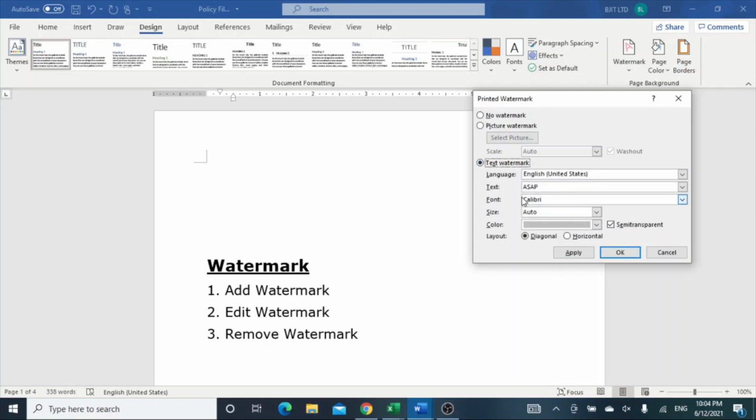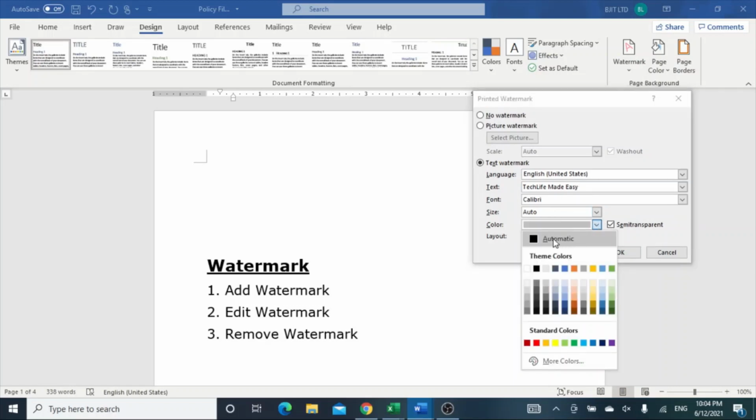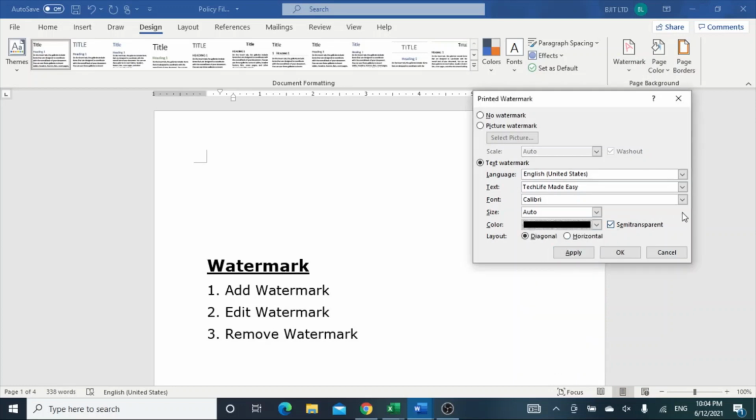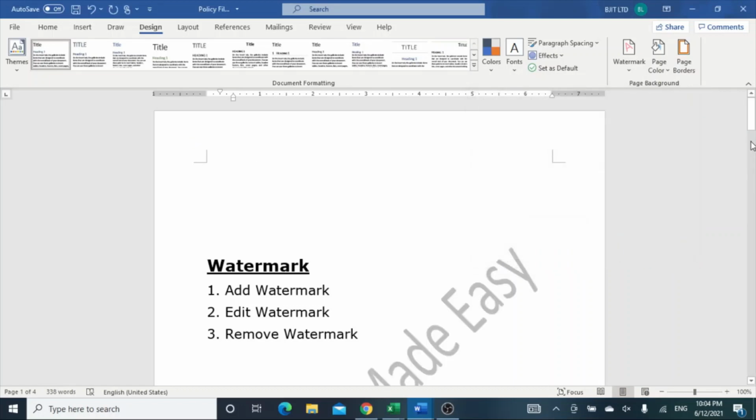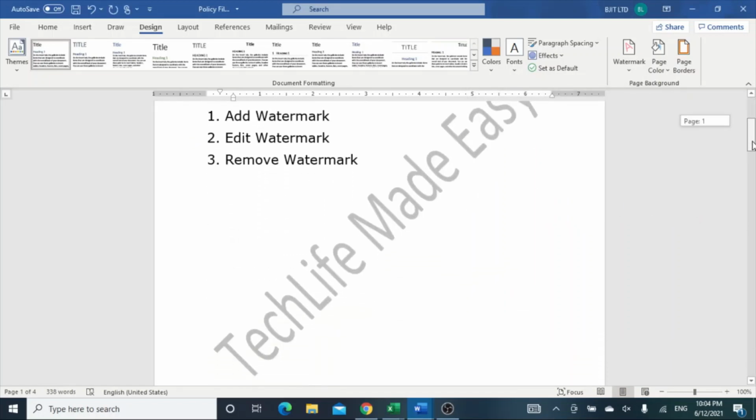Here are some options, like language English. You can change the text; I am changing it to "Take life made easy". The font size is auto, so I'm keeping it like this. Color you can change, like automatic or black; I'm selecting black. Now diagonal or horizontal, I'm keeping diagonal, so just press OK. You can see the text I wrote came as a watermark.